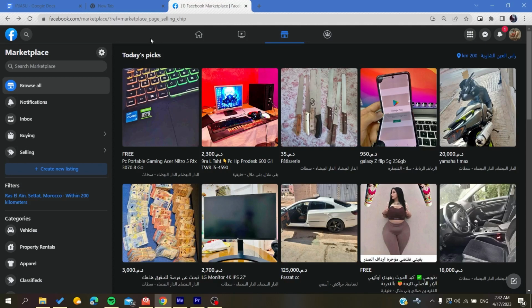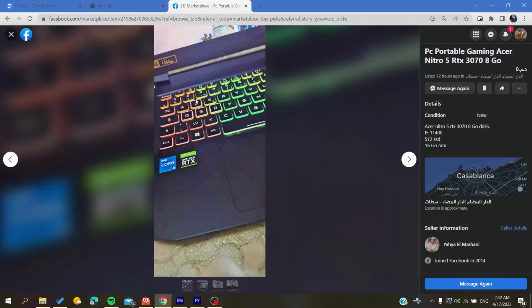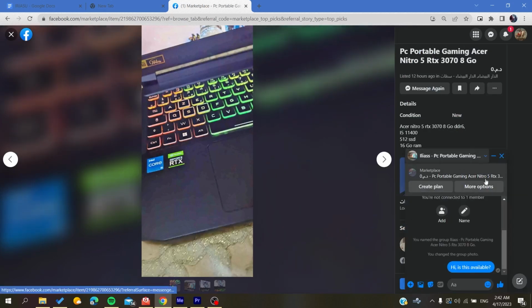So now, after you purchase something from a seller on marketplace, all you need to do to rate him is to go to the inbox or the messages between you and the seller, and then you will be able to rate your seller. So basically, I'm just going to click on message, and here you can find the options concerning the product that you want to buy.